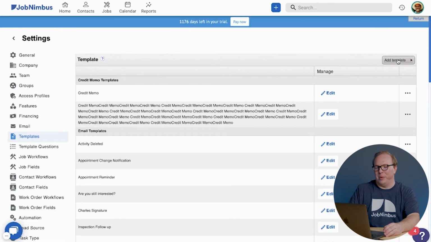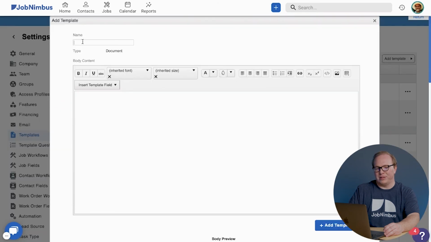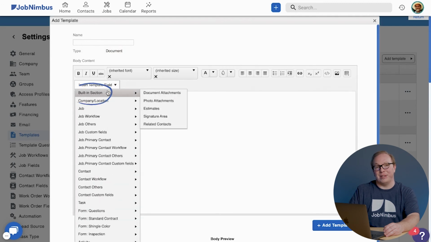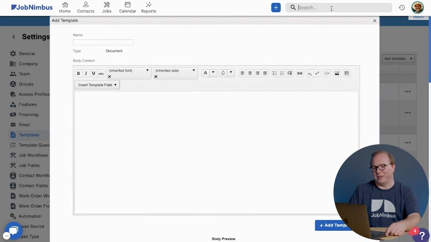The other kind of template that we'll be working with is a document template. So here's a document template, and the only thing that's changed is we get this cool thing called built-in section. The built-in section allows us to put a place in our document to add a document, a photo, an estimate, or a signature right from the contact itself. This allows us to create contracts and other professional documents and tie in things we're already keeping in JobNimbus, like our photos and our estimates, so that we don't have to do a bunch of double entry. Let me jump into a contact and show you exactly what some of these things look like.